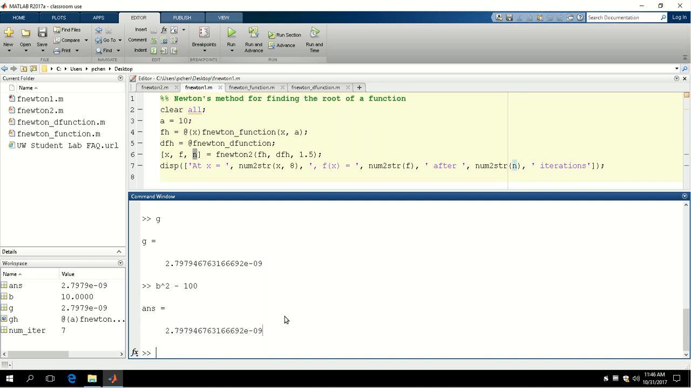And then what's going to be the iteration number? Num iter. That's 7. So after 7 iterations, it has converged to less than 10 to the minus 8. So if you want to access those multiple outputs, all you have to do is call this particular anonymous function handle just like an ordinary function.